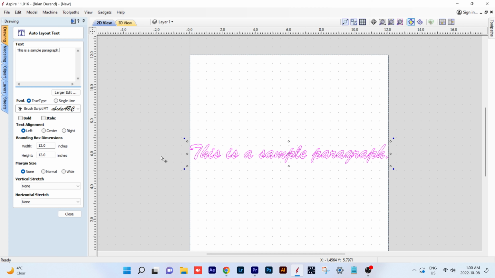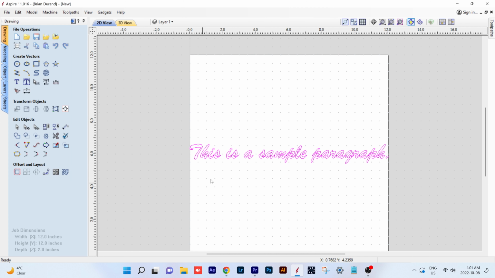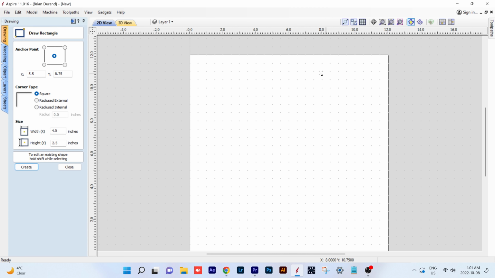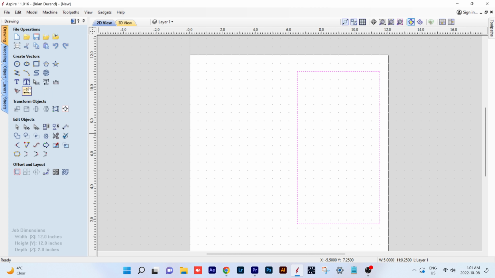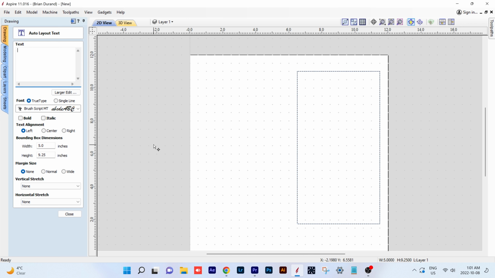But another way we can do this is we create a bounding box. So we'll create a square or a rectangle using our draw rectangle tool. So say you just want words on the side of your document and you want to keep it in a certain spot of your document, and you would draw that box, and then your text will stay inside that box.